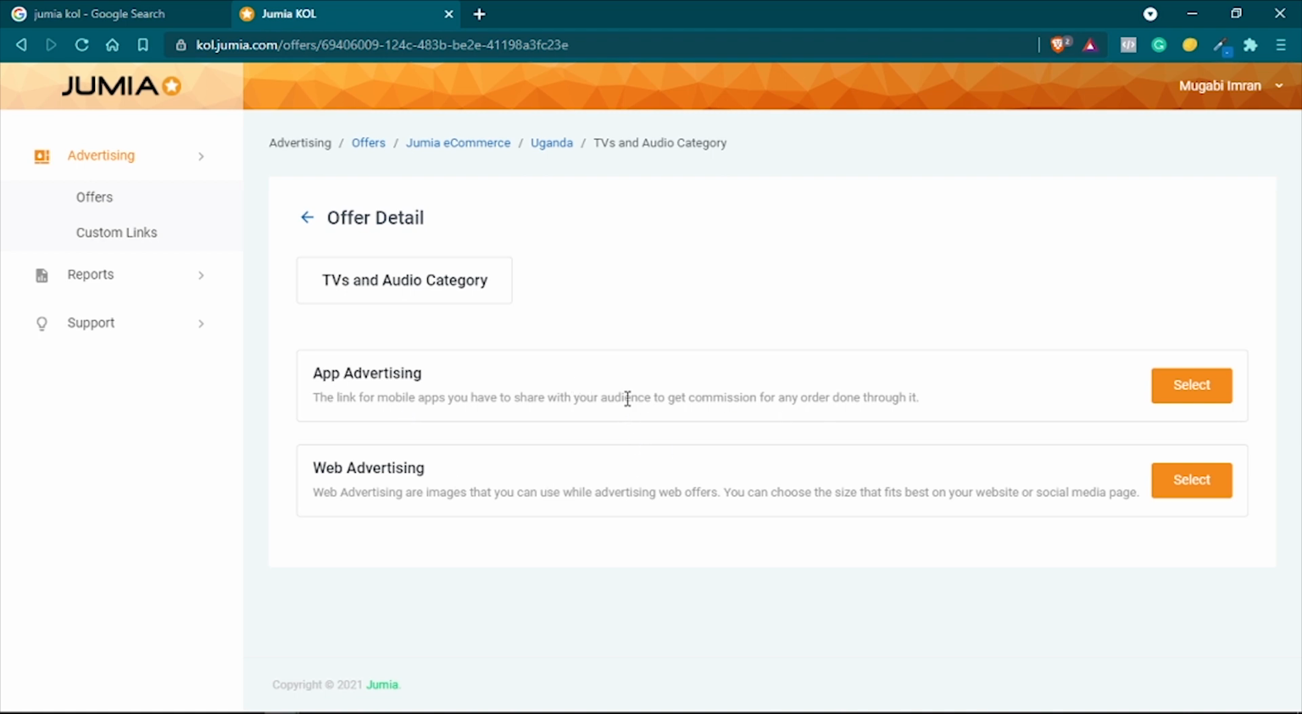So for the app advertising, you're going to get a link that will take people to the mobile app. And then for the web advertising, you just get a link that takes people to a specific page on the website. Anyway, so for me, I prefer to use the web advertising because I'll be sharing these links via different platforms, via the website and via the blog and via Facebook.